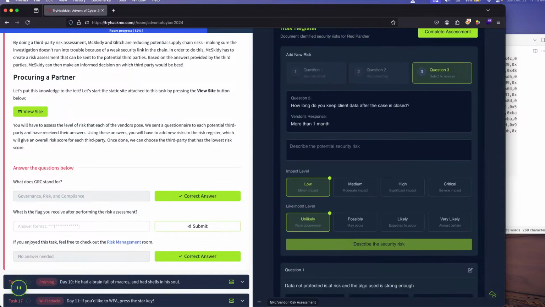How long do you keep client data after the case is closed? More than 1 month, not having a specific timeline. Okay, there are different types of regulation that the company can fall under, and certain ones define how long you can keep data. They say more than 1 month, but there's no specific timeline. If anything happened to the data after the retention period, they might be fined because they might not have respected one of the compliance requirements. They might not be compliant. So this is a bad response. It's really, really bad.